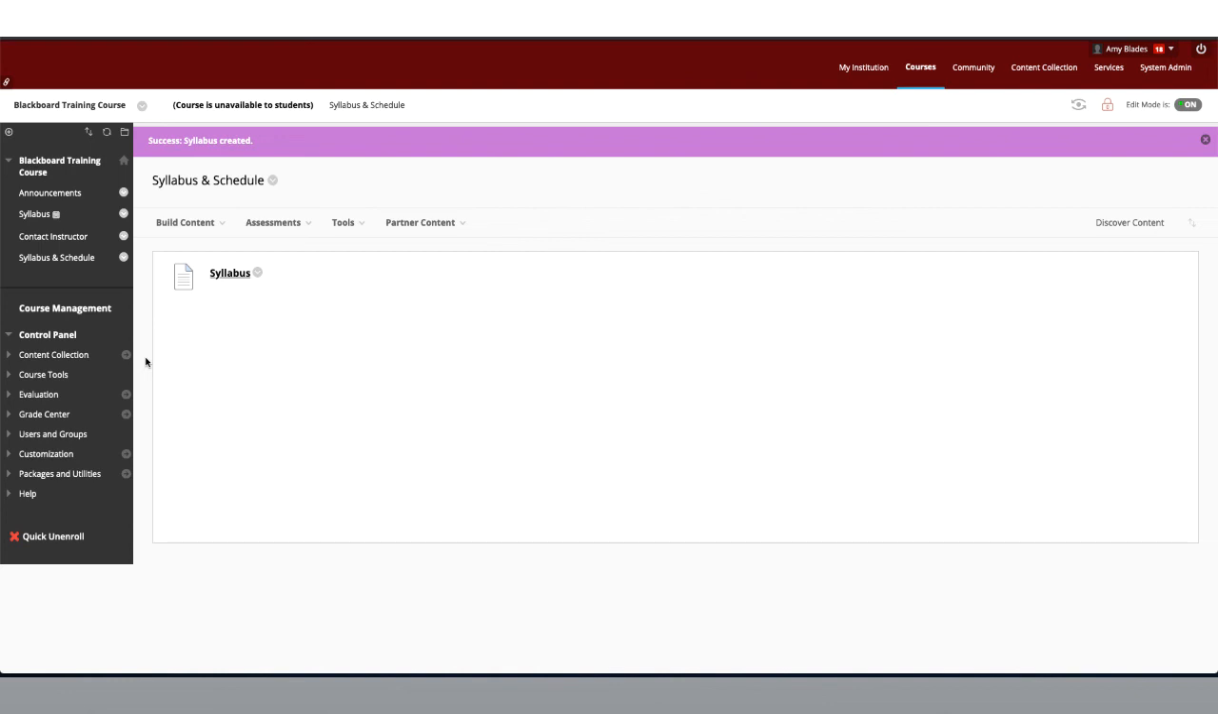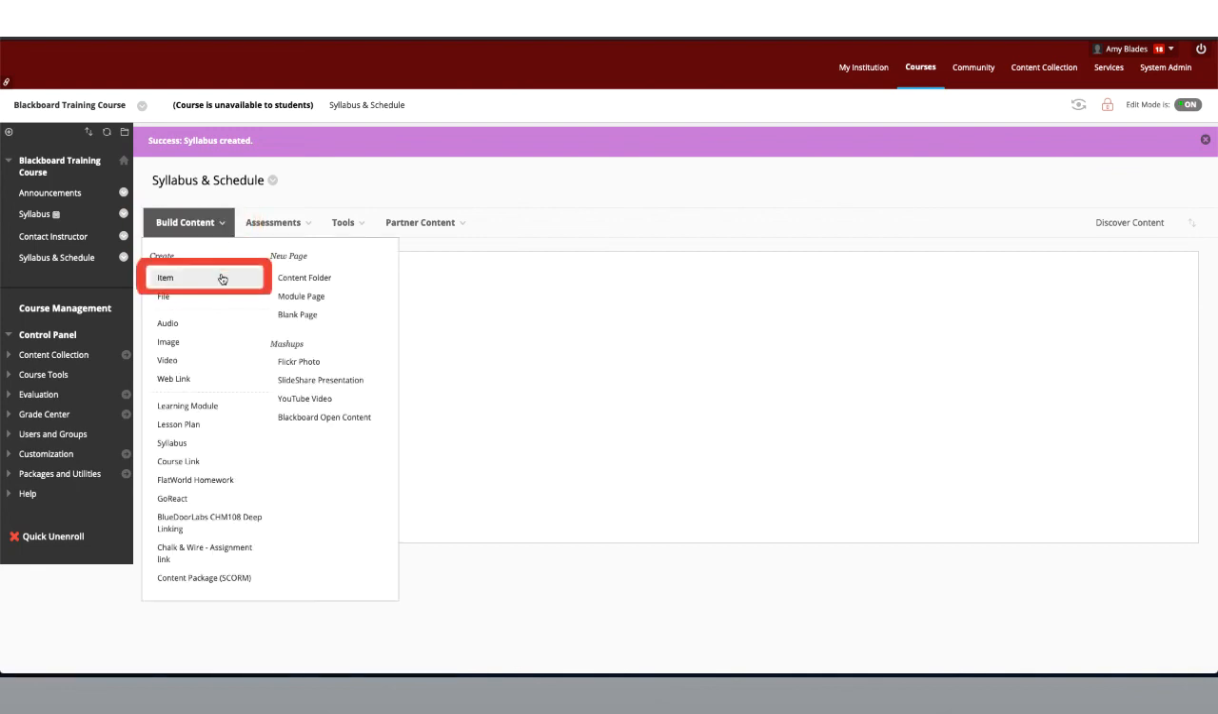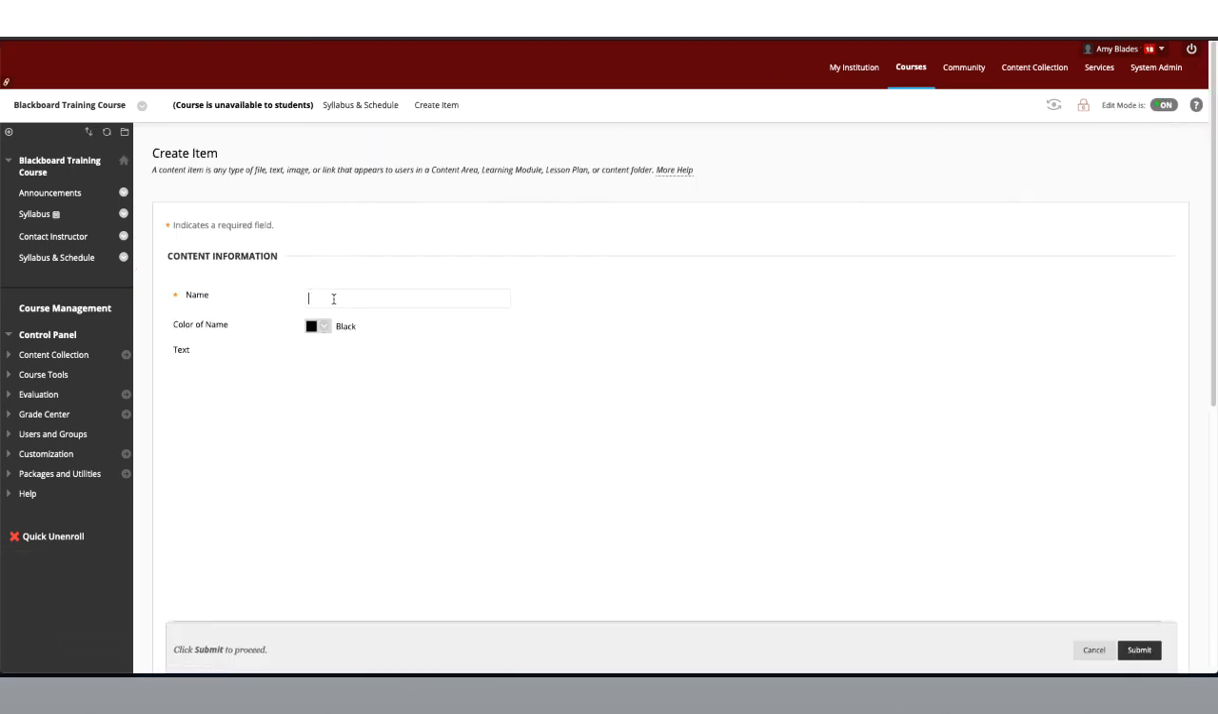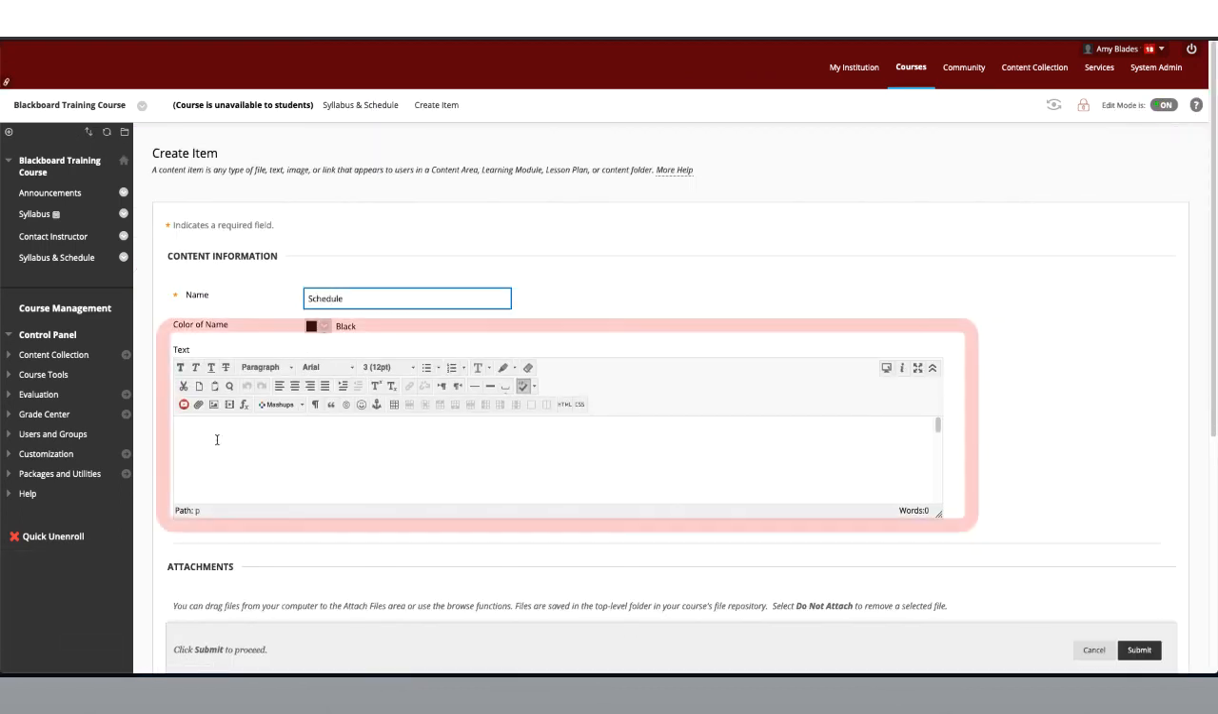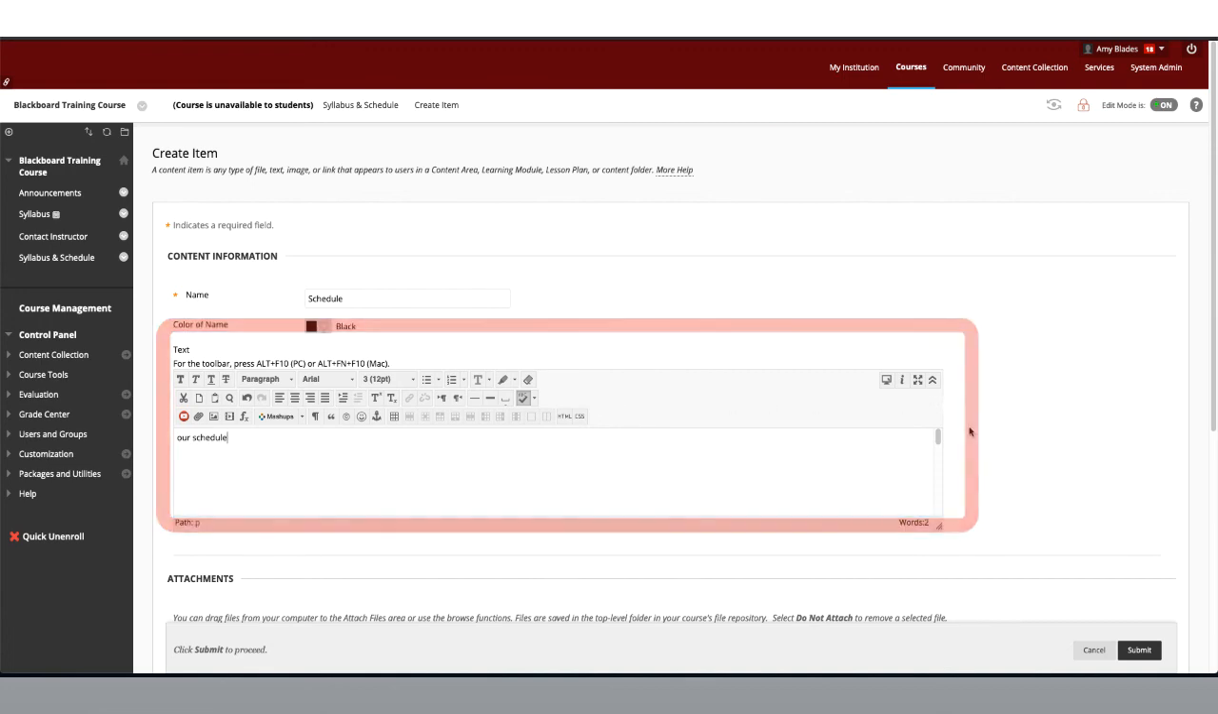Another option when adding documents to your course is to create an item instead of a file. The difference between the two being that with an item you have a text box to add a description, instructions, or any other content to accompany the document you upload. Click Item from the Build Content menu to get started. Enter a name for the item and any text you might want to include in this box. This is called the Content Editor.